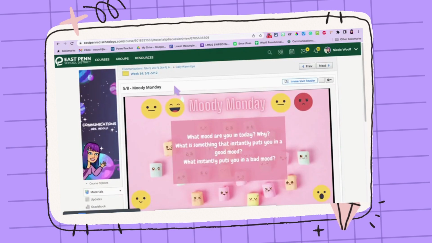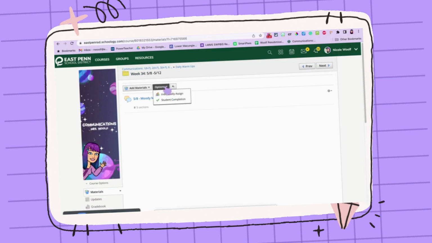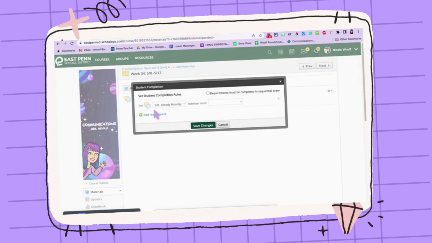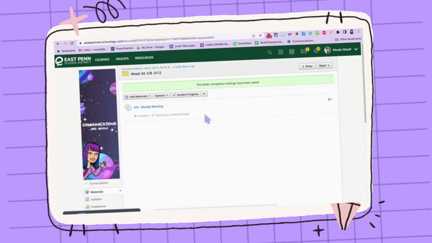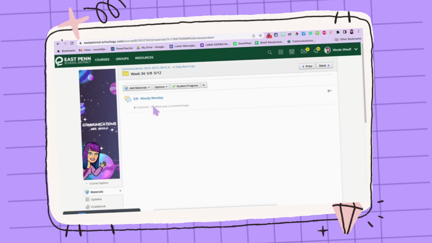Another thing that can be done with this is setting completion rules. I go to Options and Student Completion, I can add the requirement that students must make a post in order to get credit for this warm-up. Throughout the week, I add one each day, and then I also put a student progress requirement on the folder itself. This allows kids to quickly check in to see any days that they may be missing.